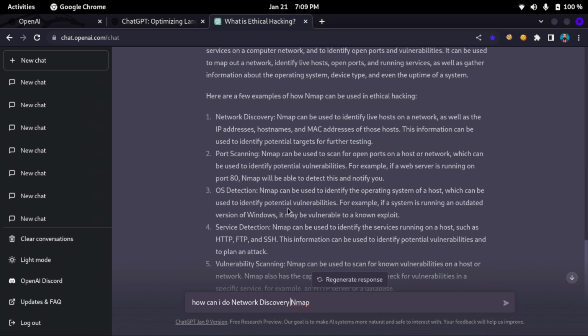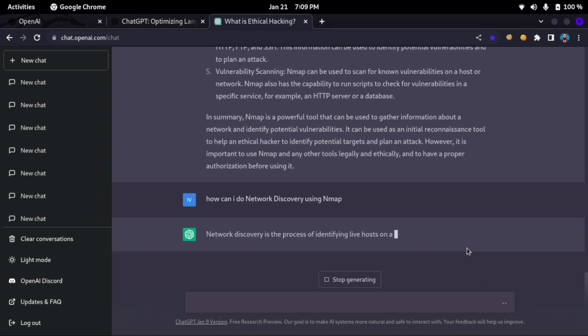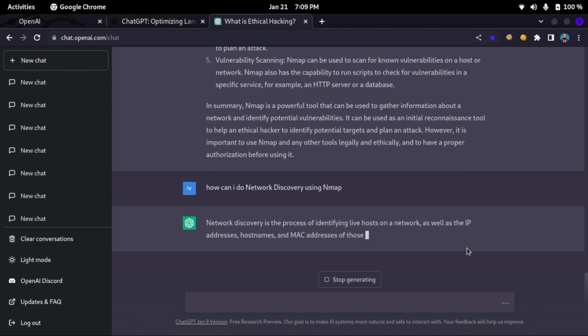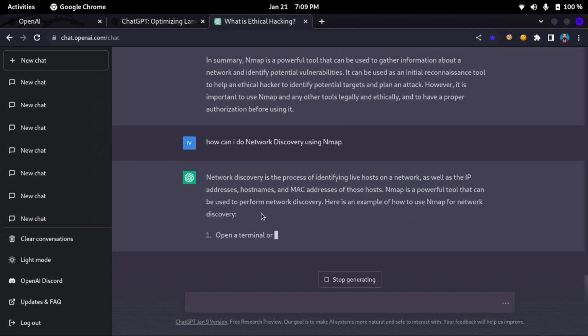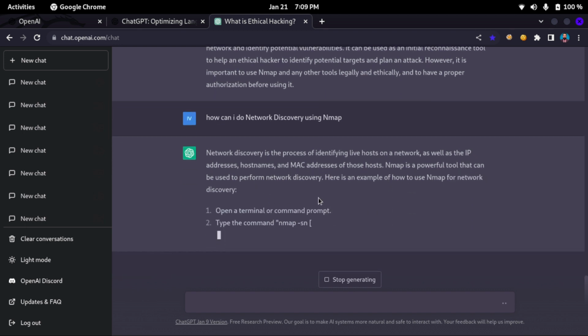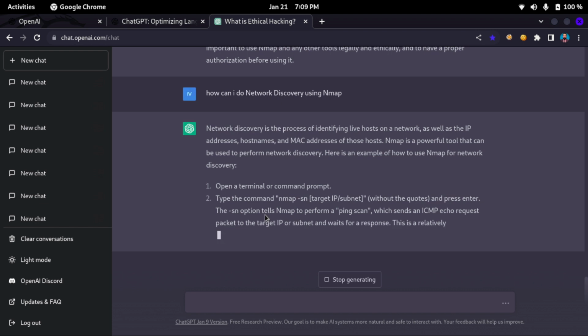So we know about this theoretically, but we don't know how to do it practically. So let's further ask ChatGPT how can I do network discovery using Nmap. Let me ask this question and then wait for the answer. It started with some theoretical knowledge, like what network discovery is, and that through network discovery we can find the host name, MAC address, etc. And now it is also giving us the practical, hands-on steps for how we can actually perform host discovery using Nmap.